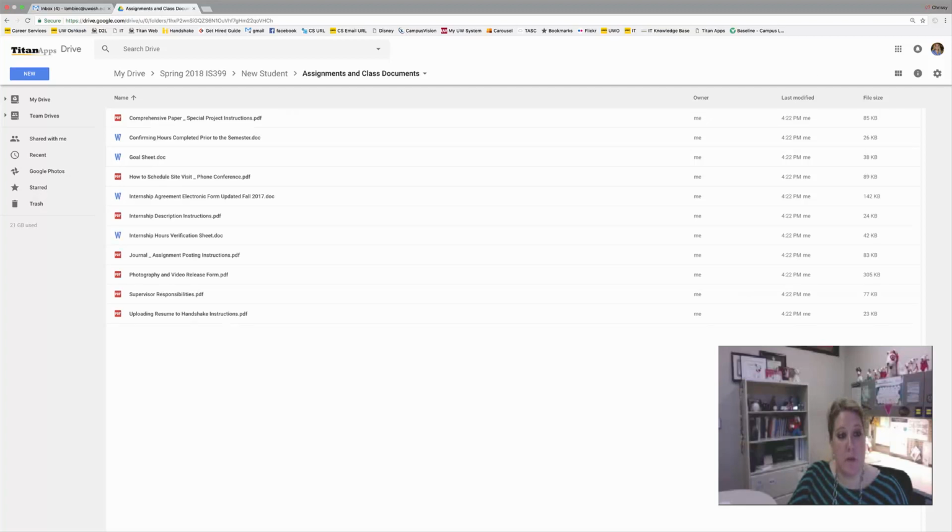And then the assignments and class documents folder is where all of the actual files that you will need are, as you go along. The goal sheet is in here, confirming hours, the comprehensive paper, special project instructions, all of those things. We've got instructions for how to upload your resume, the photo release, and how to post your journals. So if there's something you're looking for, check this folder, and you're going to find some information about that. Let me pull up the goal sheet.